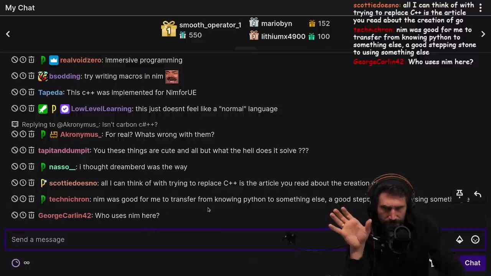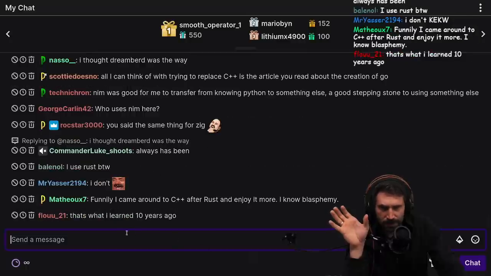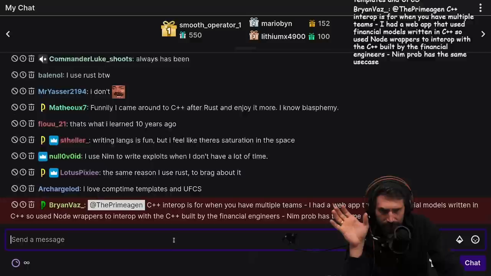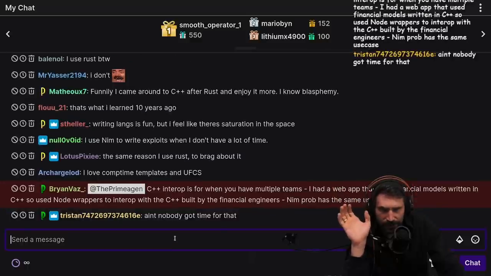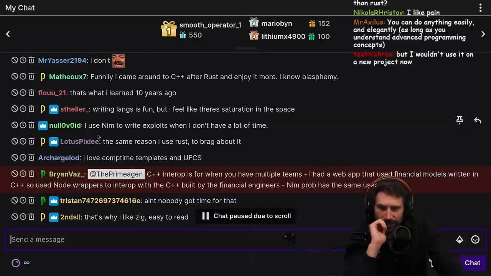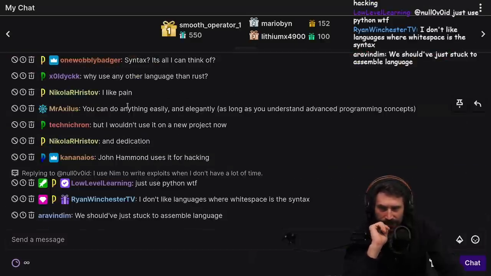Nim was good for me to transfer from knowing Python to something else. A good stepping stone to using something else. Okay, there's some Nimmers. That's what I learned 10 years ago. Writing langs is fun, but I feel like there's saturation in the space. I use Nim to write exploits when I don't have a lot of time. Same reason why I use Rust, to brag about it. Yeah, okay, it's a talk-only language. I like pain. Why use any other language than Rust?